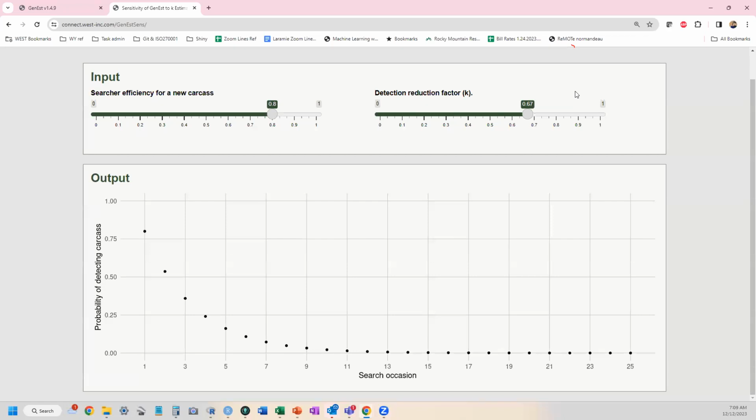The other good news, your fatality estimate is actually usually not very sensitive to K. If carcass persistence times are very, very long and your searcher efficiency is very low, then K becomes important. But in most cases, the estimate doesn't vary much with K.